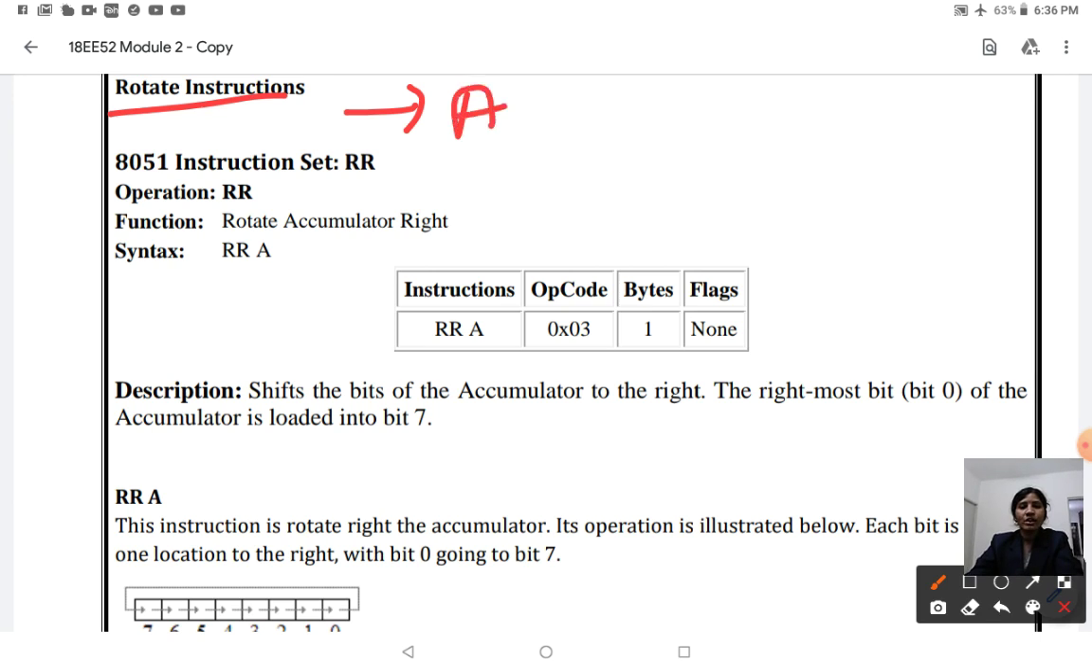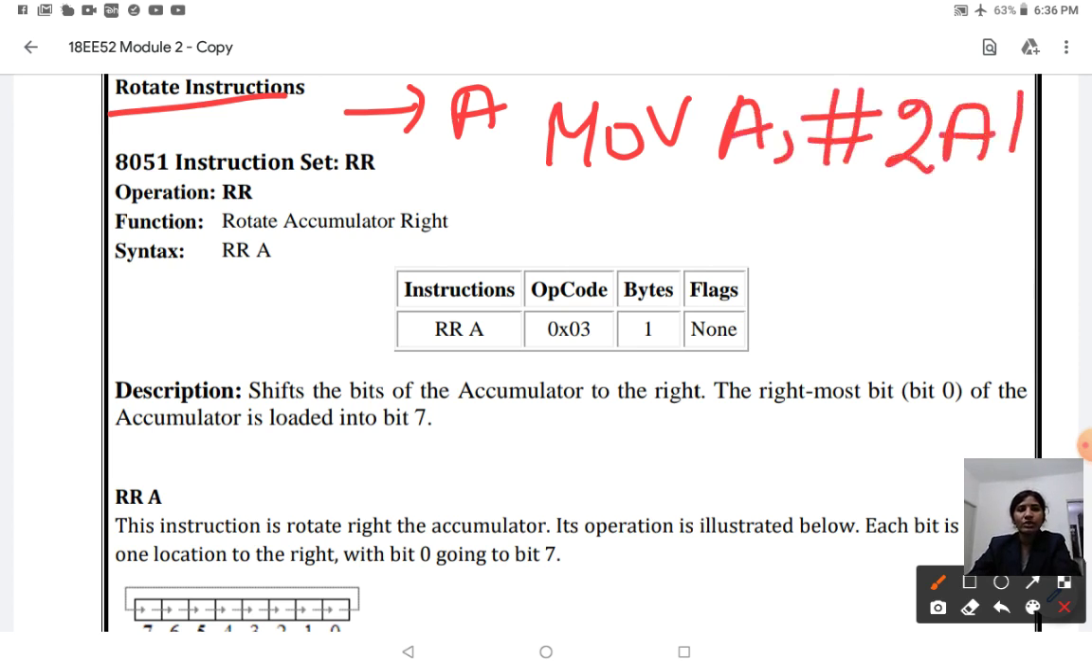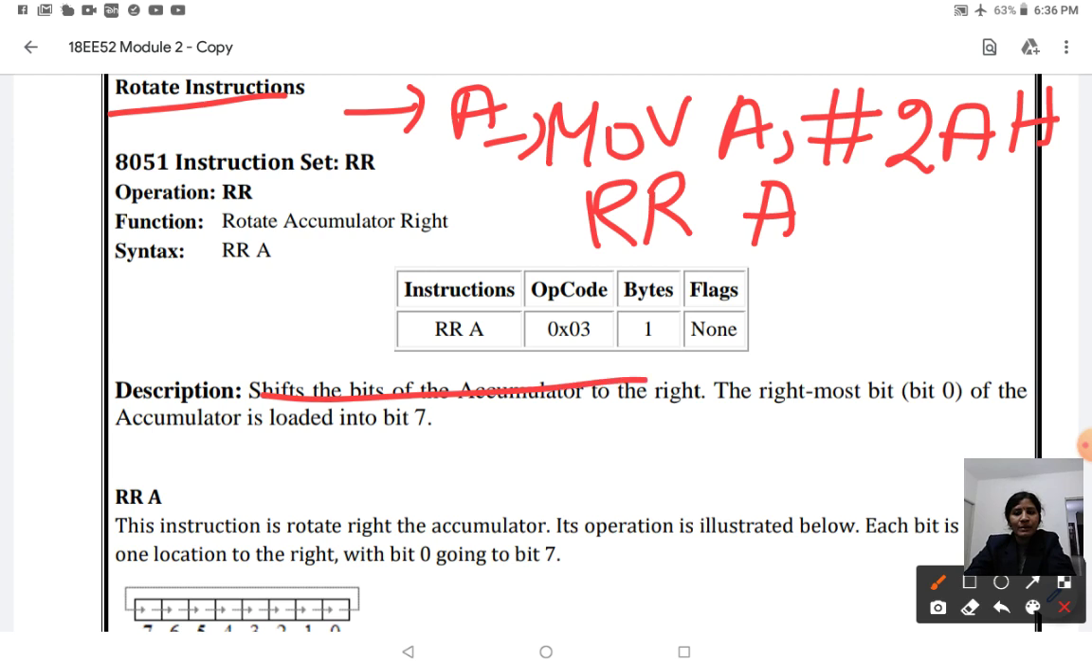For example, consider the example MOV A comma hash 2AH. Consider this is the data. After execution of this particular instruction, the content of the accumulator is going to be 2A. After this instruction, I am going to give RRA. It is your 8-bit data, right? So first you draw the 8 bits.